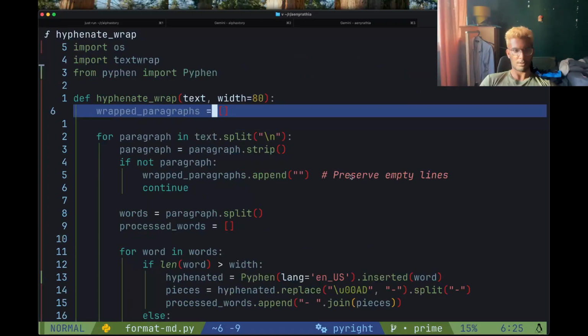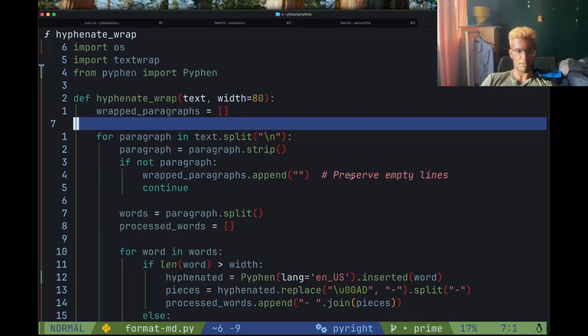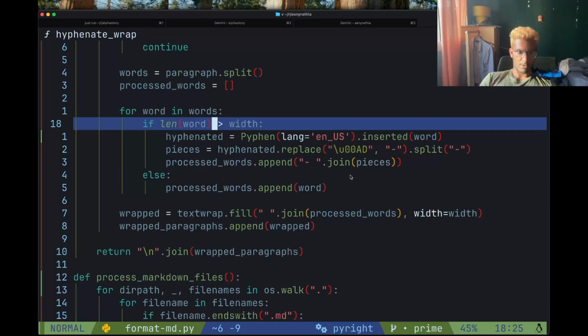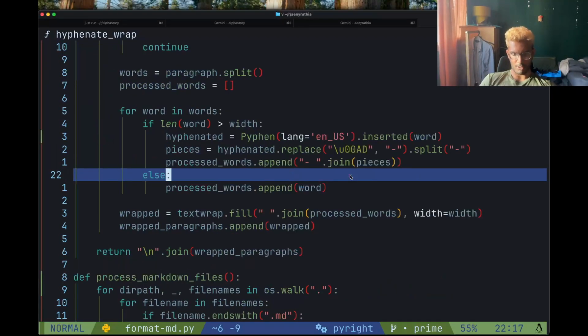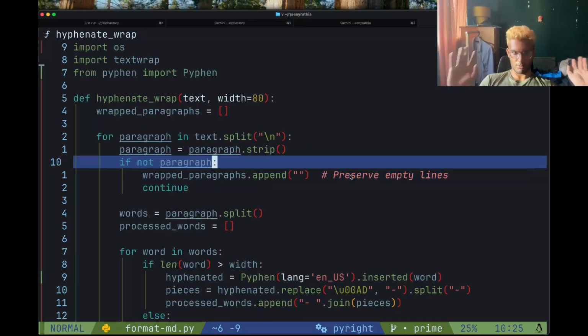No, right? Okay. So wrapped paragraphs. Why do we need wrapped paragraphs? Because that's how we join it. So what is a wrap actually? Oh, because it's done. Right, I forgot that's what we set out to do. Okay, so for paragraph, we get rid of any extra text. That's fine. If not paragraph, there's implicit boolean conversion.